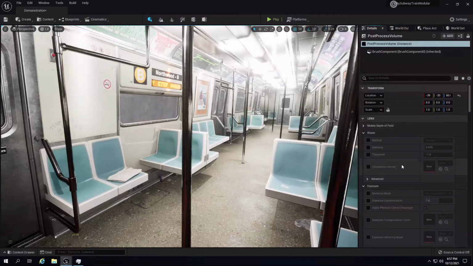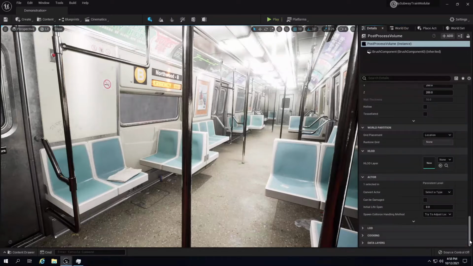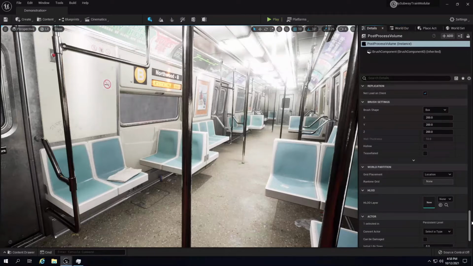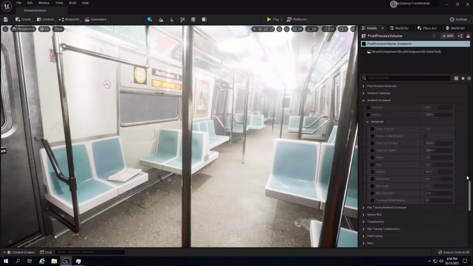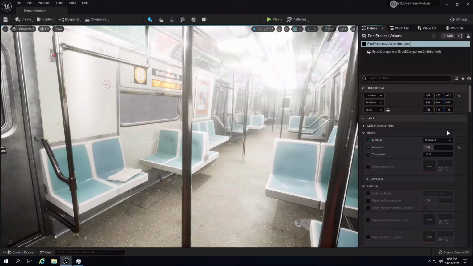Alright, let's hop to bloom here. I'm just going to add a little bit of value here. I'm going to set the default method, which is standard, and then I'm going to set the intensity and the threshold. I'm going to set the intensity to something like 3. Oh, I forgot. We should really have the post-process volume set to infinite extent unbound. There we go. That might be a little bit too much, but we can always go back and set it up a little bit differently. And I'm just going to throw a number in there to see if I can get that bottom to come up a little bit.